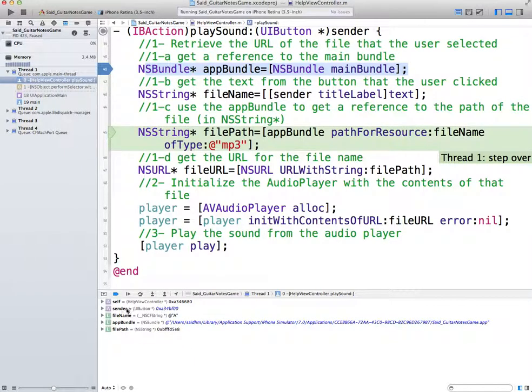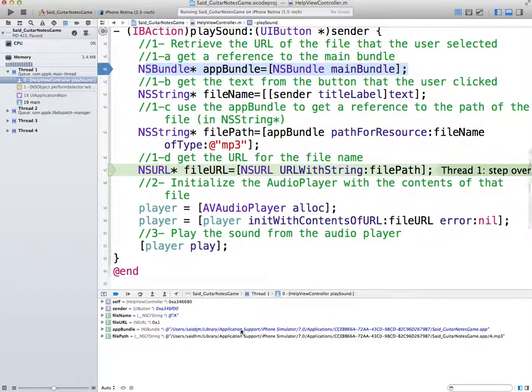We can see now that the file name has the value A. You see here that it grabbed the text as an A, and this is my app bundle. Now I need to see the file path, which should be my app bundle/a.mp3. So the file path as a string is correct and should be pointing to a.mp3, which is the file that I want to play.